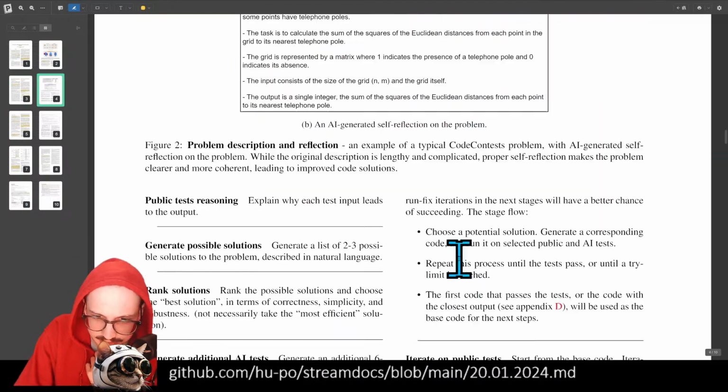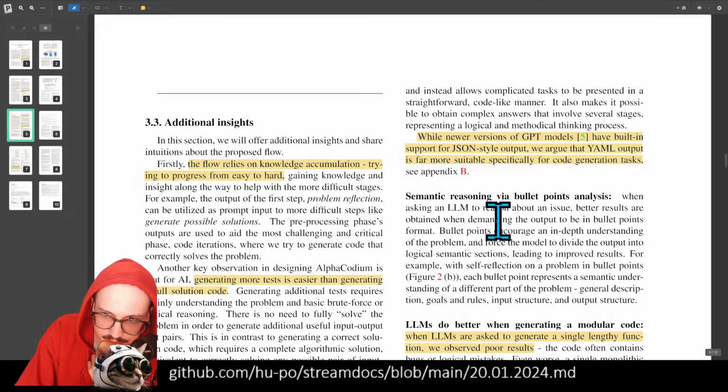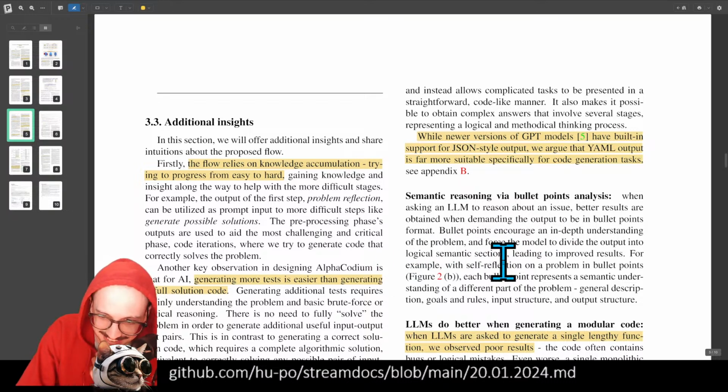We were looking at some of the other insights they mentioned here. When asking an LLM to reason about an issue, better results are obtained when demanding the output to be in bullet points. Again, this is the same idea: why do humans use bullet points? Because it's easier to read. Well, if it's easier to read for the human, it's probably easier to read for the language model too. Bullet points encourage an in-depth understanding and force the model to divide the output into logical parts. It's like all of these are exactly what you would say for a human.